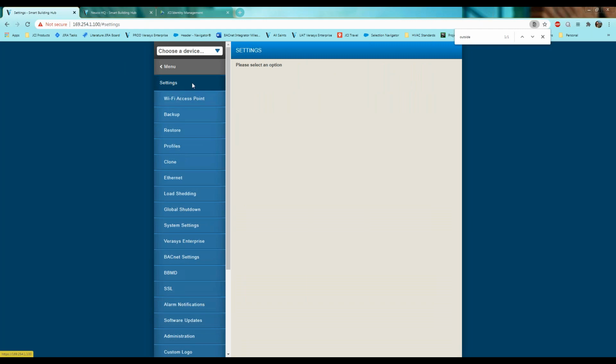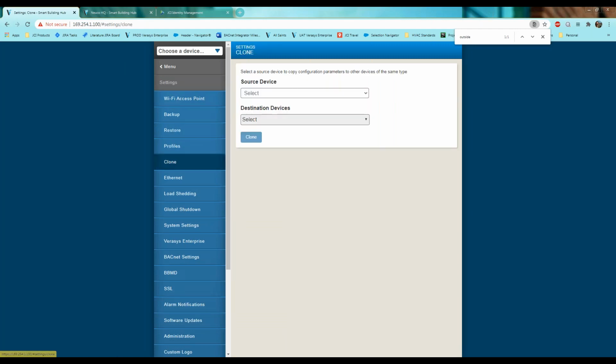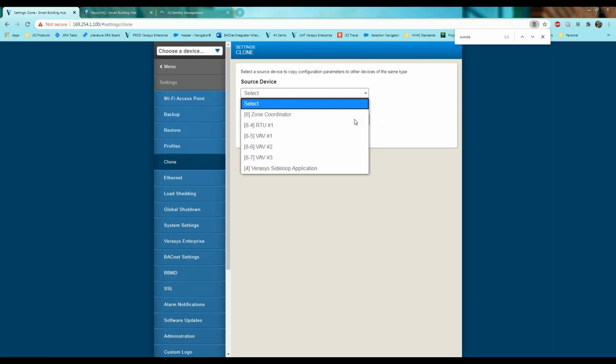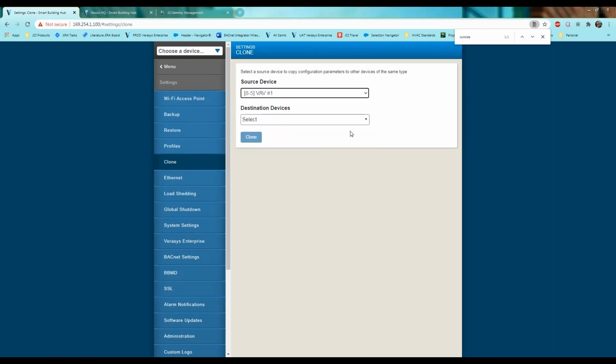One of the other features that I'd like to show is the controller clone. So again, settings, clone is a new menu option. It's a very similar look and feel to the existing data share feature. So you select a source device. So I'll select VAV1, and then it does a kind of smart filtering. So it will only allow you to select destinations of the same type.